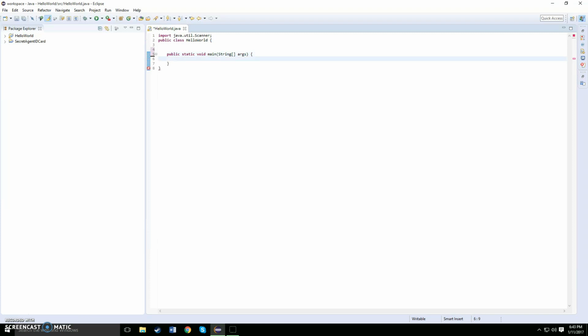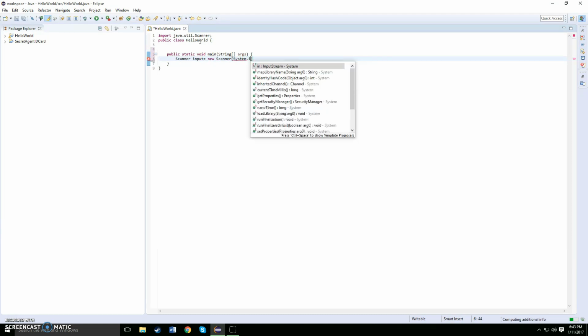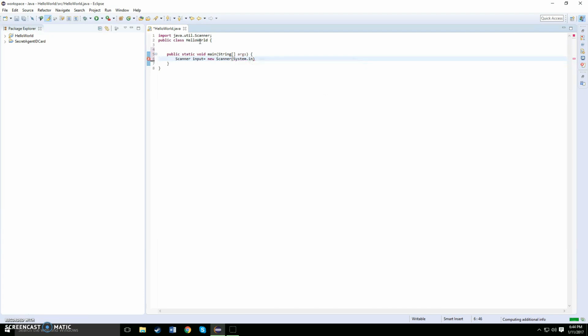Okay, now once you've done that, this is where you want to input your scanner. So you want to do Scanner input equals new Scanner, in brackets System.in. Alright, and you want to end things off with a semicolon.